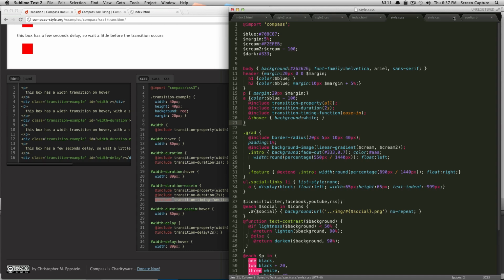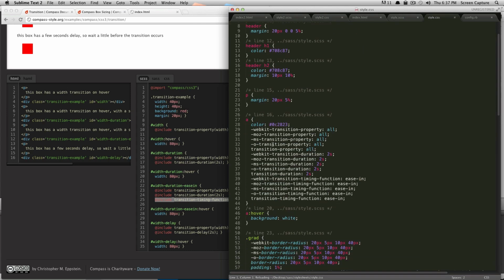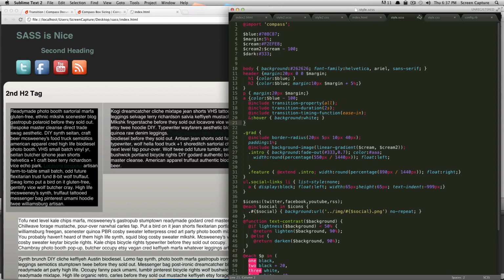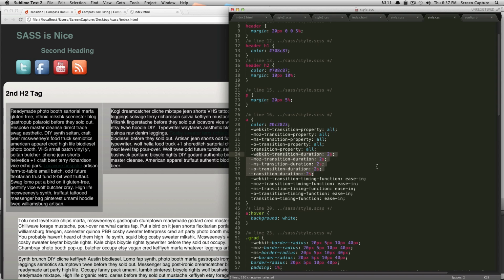So now if we save this out, we check our CSS. Here are all of our browser prefixes. Everything's all in order. Let's go back to our project, refresh this file. All right, nice and easy. We got an eased fade in, and it's going to take a long time to fade out. Actually, it's pretty funny. I selected 2 seconds there.